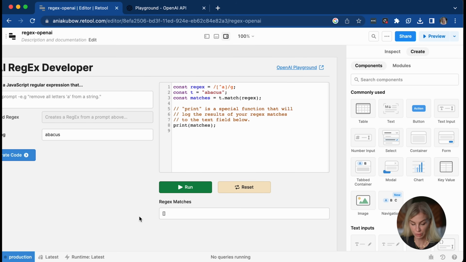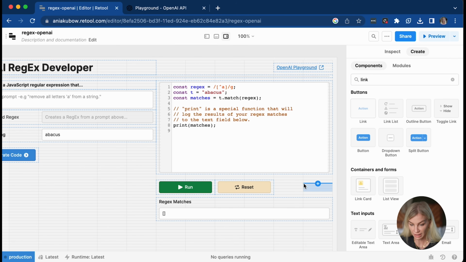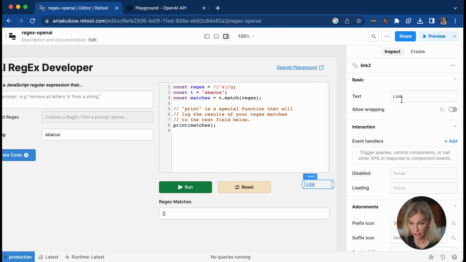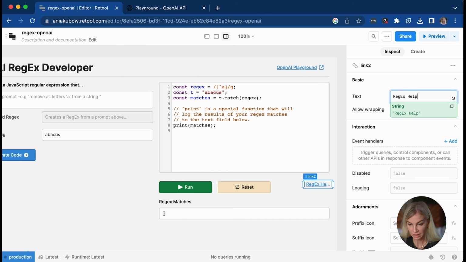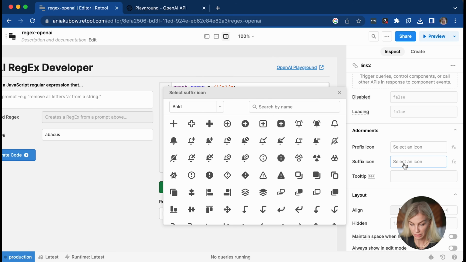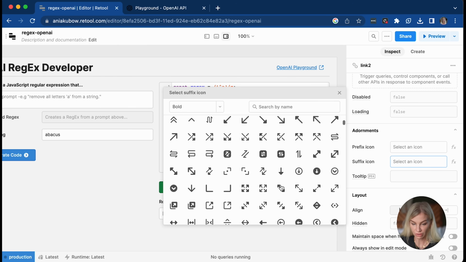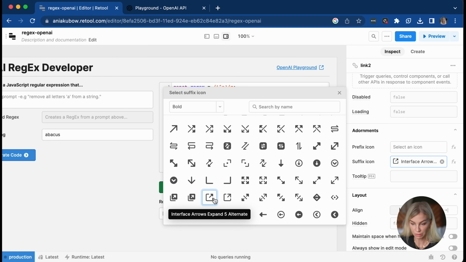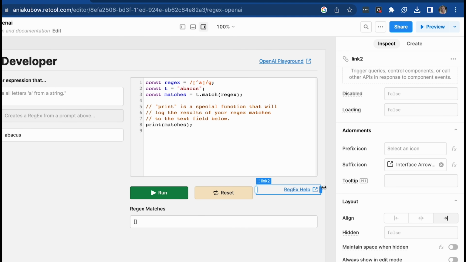And one last thing before we start using the OpenAI API is I'm just going to use one more link right here. So I'm just going to drag that in. And I think we should have some regex help. So I'm just going to use regex help as the text. And let's add a prefix for this, or actually maybe a suffix icon, which again will just take us to a new page. So let's find the icon that will help us do this. And it's this one right here. And wonderful. So now we have some regex help as well. We could also align it to the right if we wish.